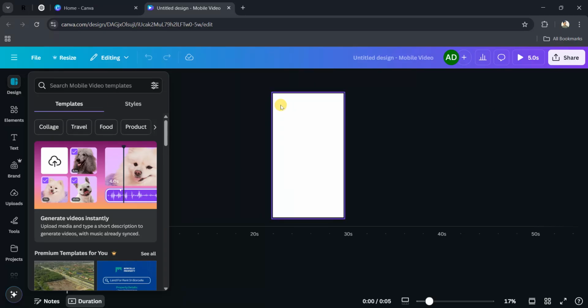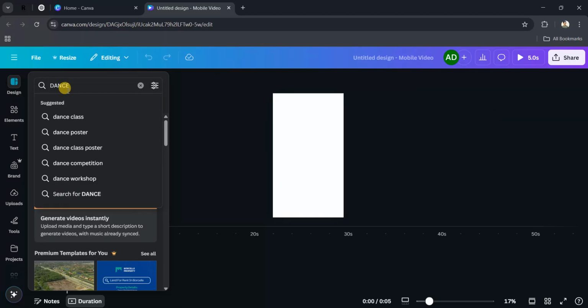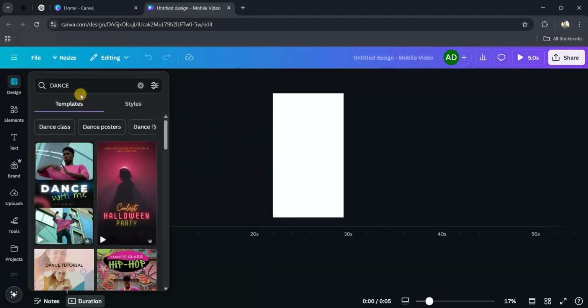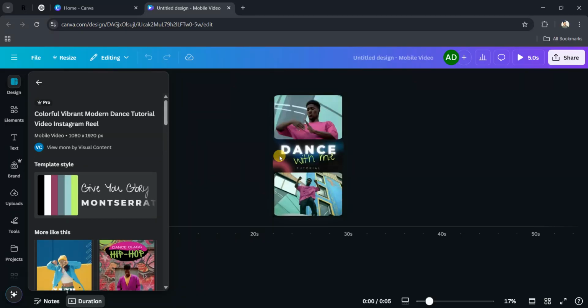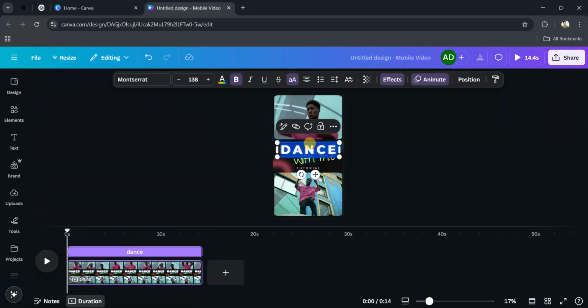So for example, I want to make a reel on dance, so I will search dance and click on enter. Now as you can see here, dance with me reel will be loaded. As you can see, you can change the text, you can change the text style, you can change the text font.